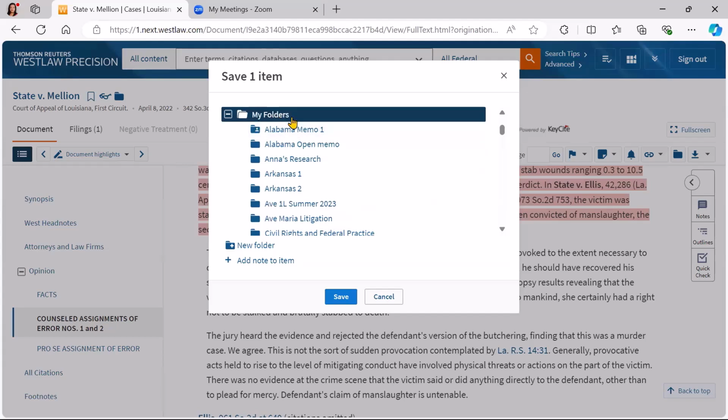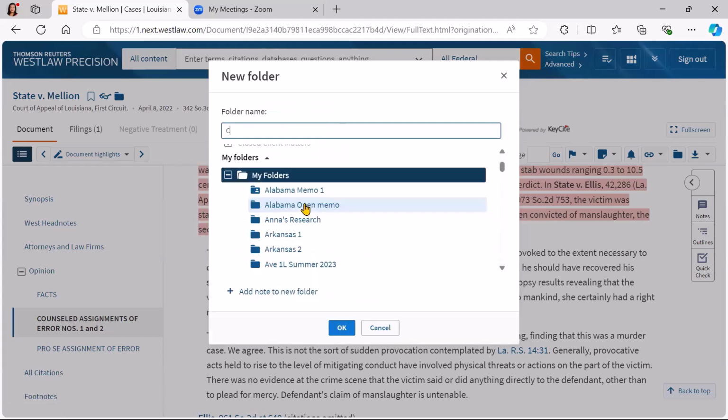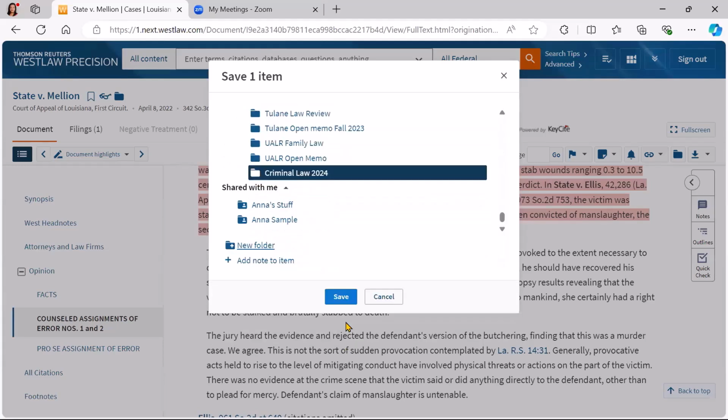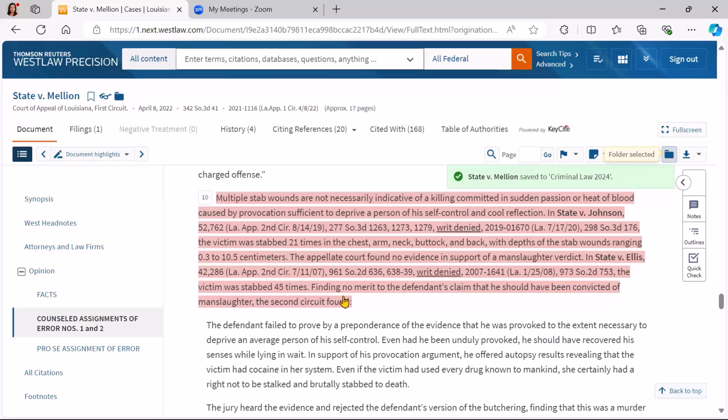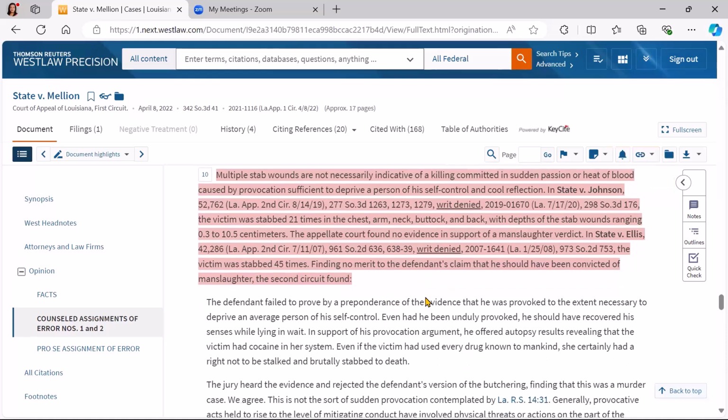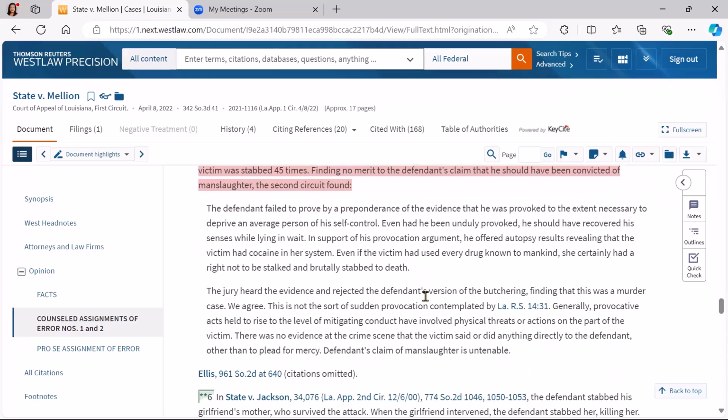And so here you can see under my folders, I'm going to click where it says new folders, and I am going to type out criminal law 2024, and I am going to create a new folder that I want to start dropping things into. So I've just saved that into my folder. At the end of class, I'm going to highlight where that folder is, and again, other things that you can do with it. One other thing that you can do is you can start creating outlines within Westlaw itself.